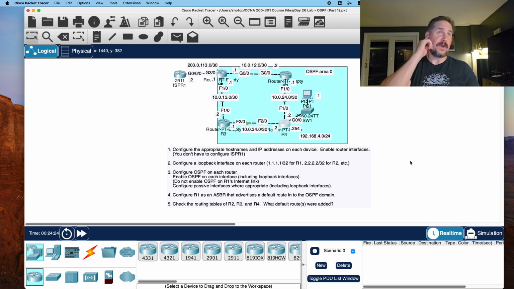Okay, well, so I think that first part is done. Configure the appropriate host names and IP addresses on each device. Enable router interfaces, which we did. Configure a loopback interface on each router. Okay, I'll do that in a moment.